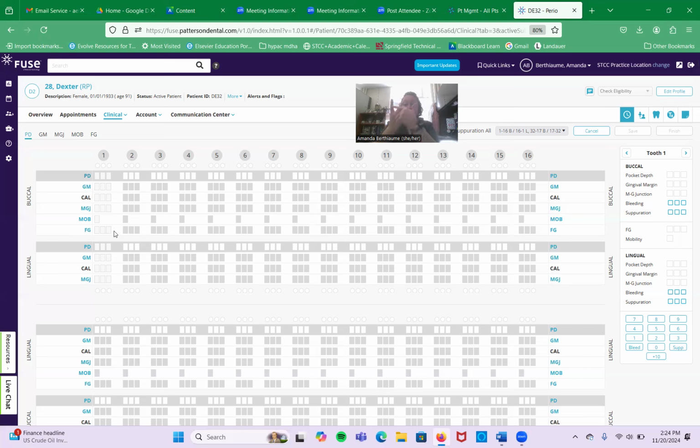And sometimes there's recession or sometimes there's bone loss where you can now measure inside the furcation. We use a special probe for that. And when they go in, it's whether they can put the probe into the furcation a little bit, halfway through, or if the probe goes all the way through the furcation. So they might give you some numbers to chart there.